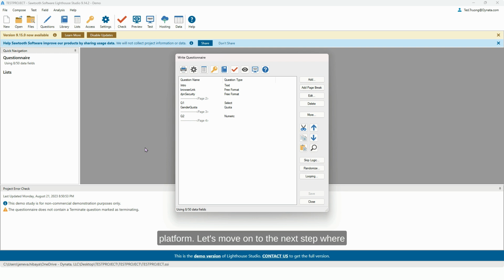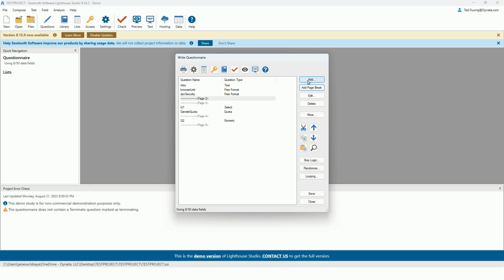Let's move on to the next step where we start the process in signing a survey start URL. Now let's add a page break after Dyn security question and create a new free format question called encrypt check.